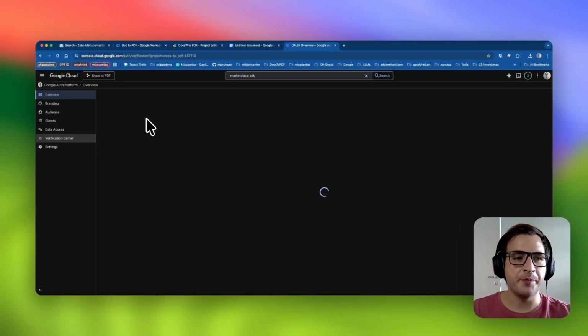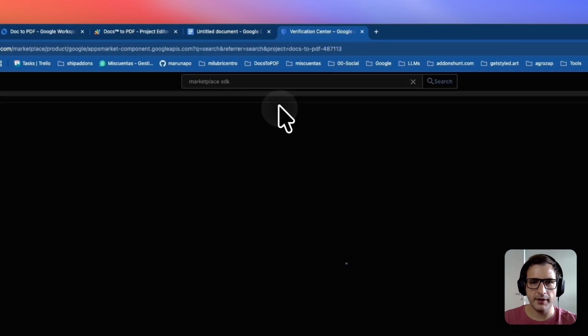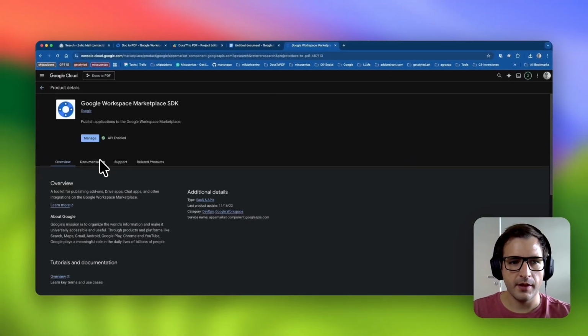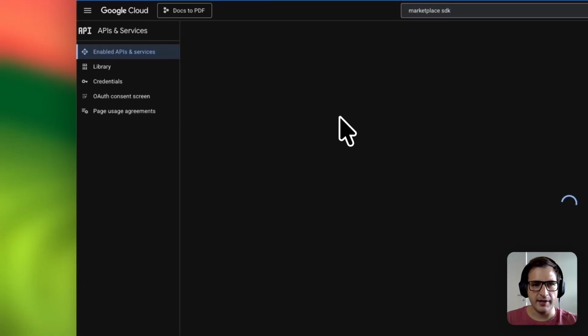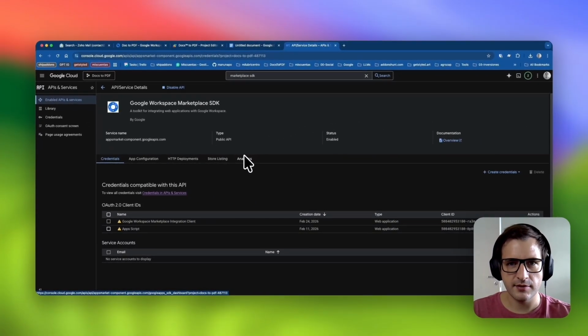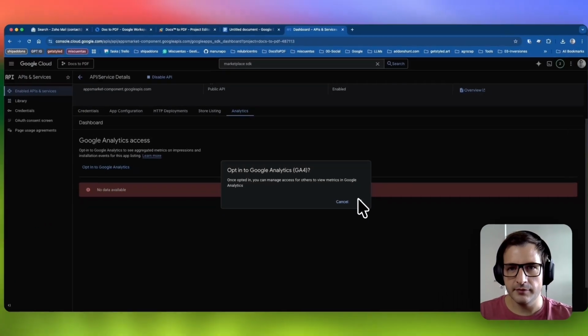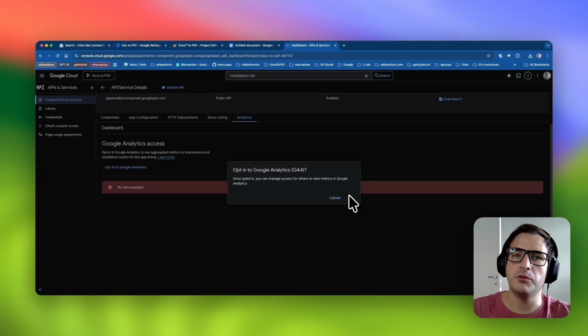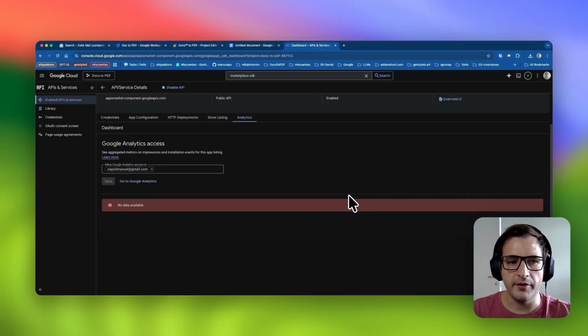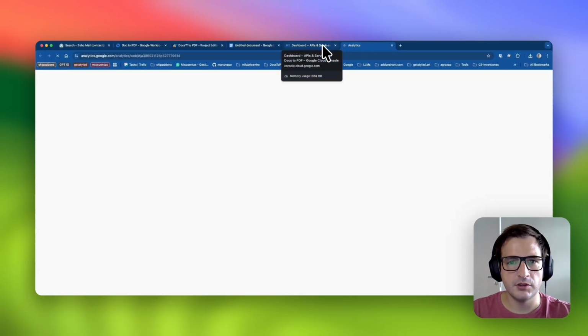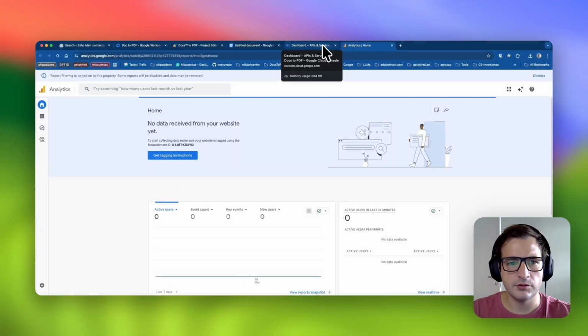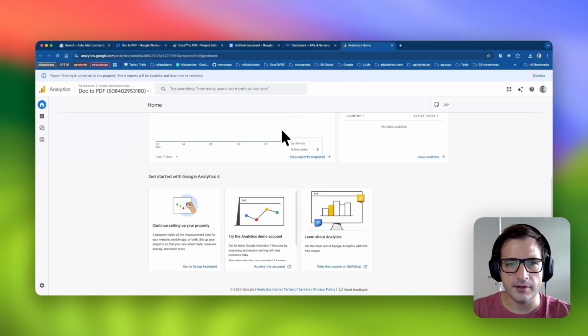Also, go to Marketplace SDK, manage, and here we have a tab for analytics. There is no data enabled yet, so a good practice is to opt in to Google Analytics. Opt in. This is going to keep track of the analytics about our installs, admin installs, everything related to our add-on, so it's very important to have this enabled. Save. Okay, this should be already set.